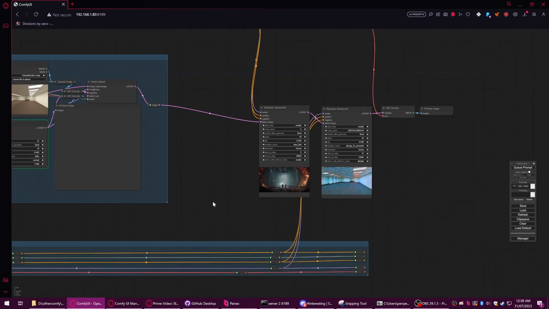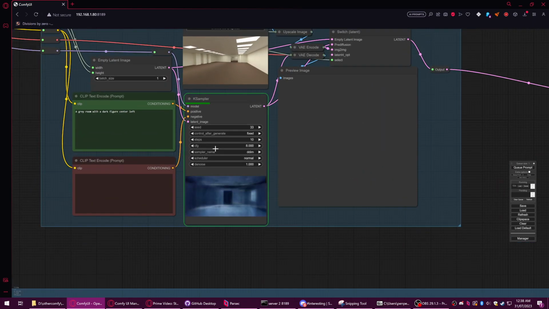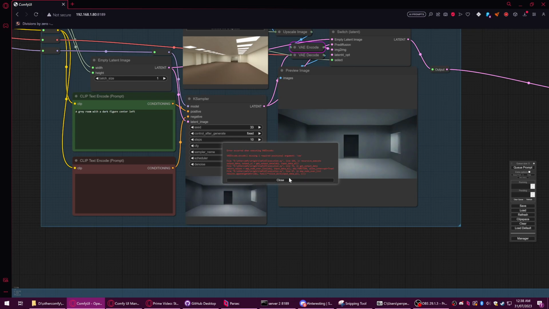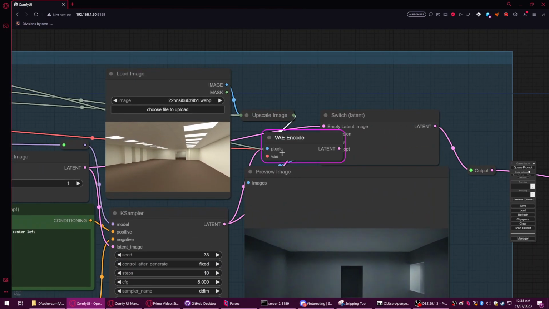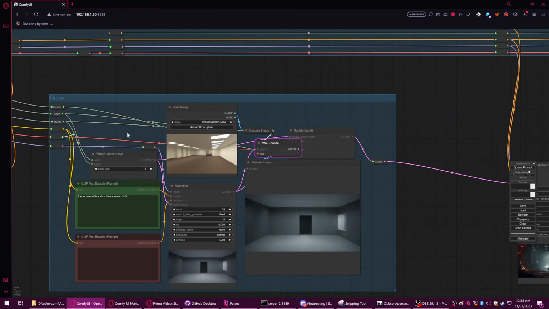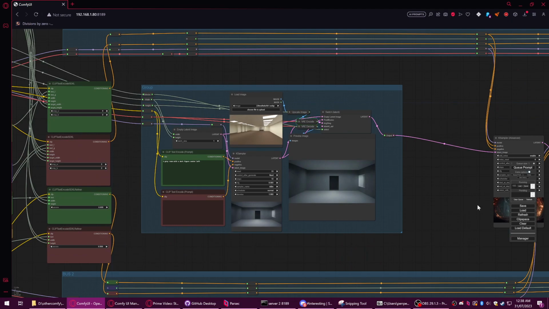So now we'll output, and first it's going to load very quickly. It's going to generate this, which is just a basic room. It's tried to do a figure, but instead it's turned it into a door. And I have apparently failed to plug in this VAE as well because there's always something wrong. Okay, we'll try it again.